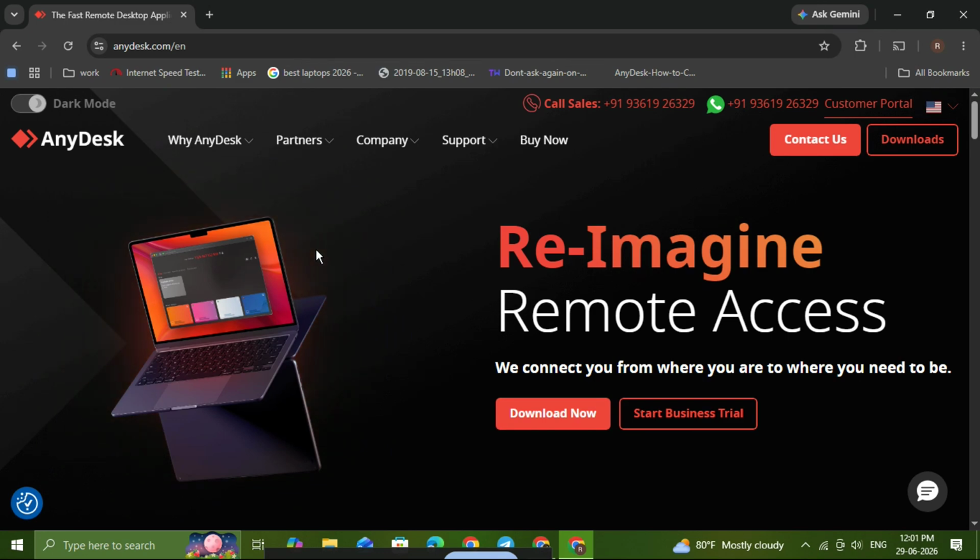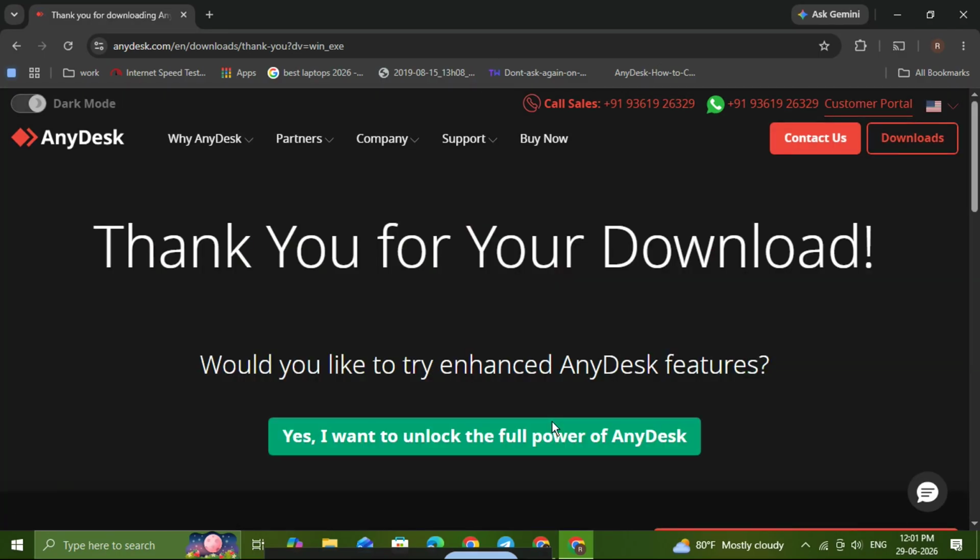Once you're on the official AnyDesk website, look for the Download Now button. This is usually easy to spot on the home page. Click Download Now to begin the download process for Windows. Depending on your browser, the file may start downloading automatically, or you may be asked where you want to save it. After that, you can wait for the download to finish. Once it's complete, you'll have the AnyDesk installer ready on your Windows computer. From there, you can open the file and continue with the installation process if needed.